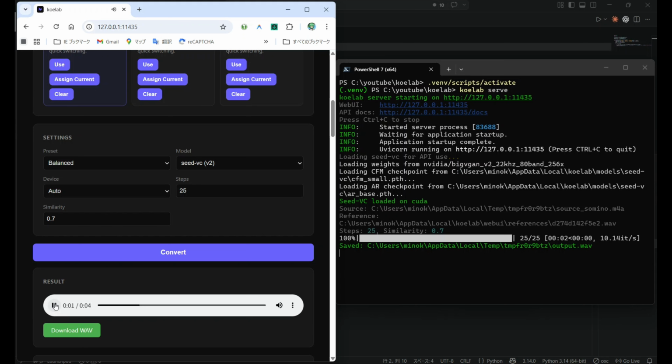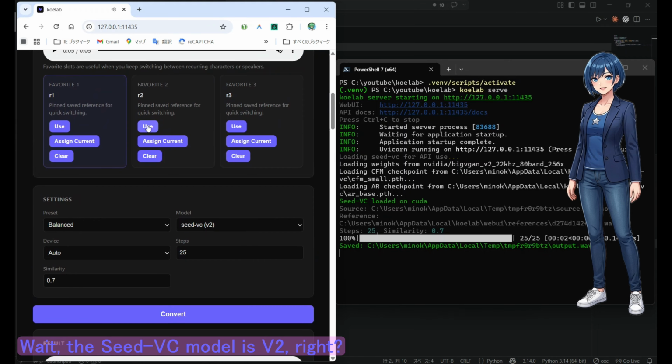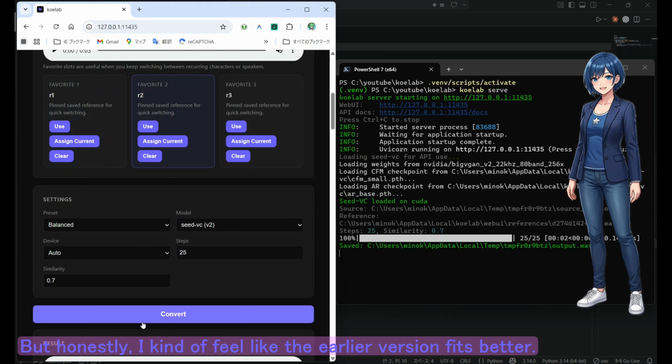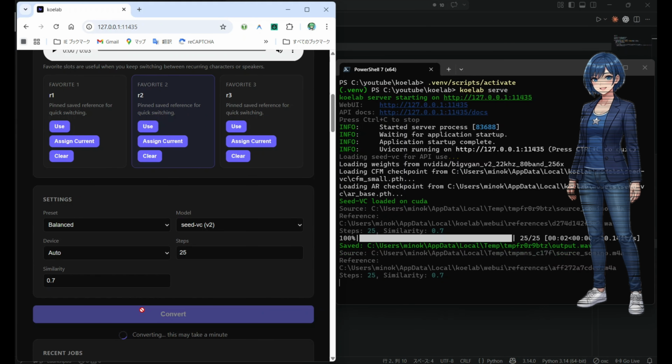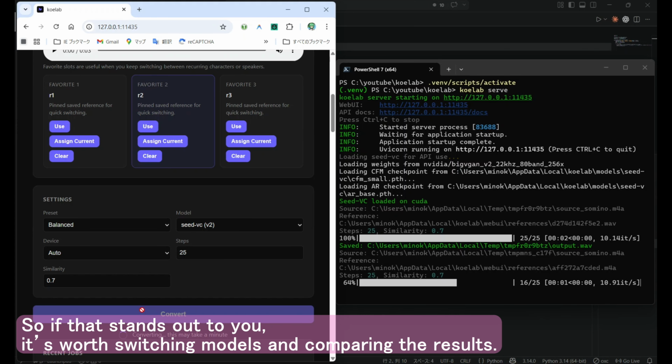Hi everyone, I'm Mamu Minokamo. Thanks for joining me. Wait, the seed VC model is V2, right? But honestly, I kind of feel like the earlier version fits better. Yeah, I feel that too. So if that stands out to you, it's worth switching models and comparing the results.